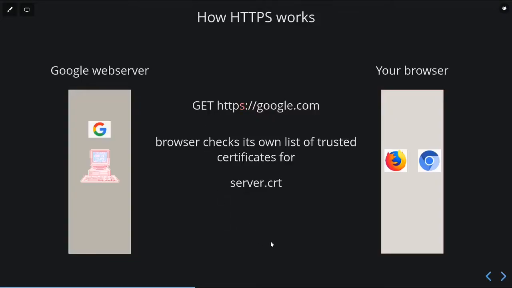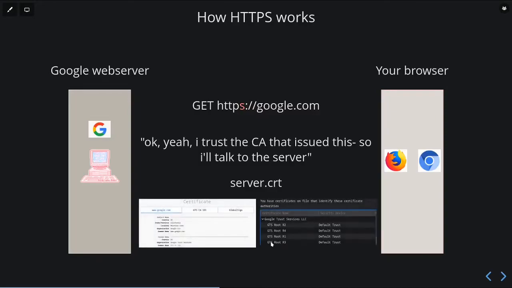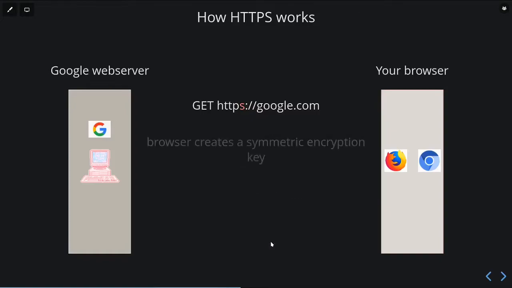So anyways, we get the certificate from the server. We look in our list. We say, oh, we know who issued this. We trust them. We're good to go. We'll talk to this server. So that's what our browser basically decides to do.